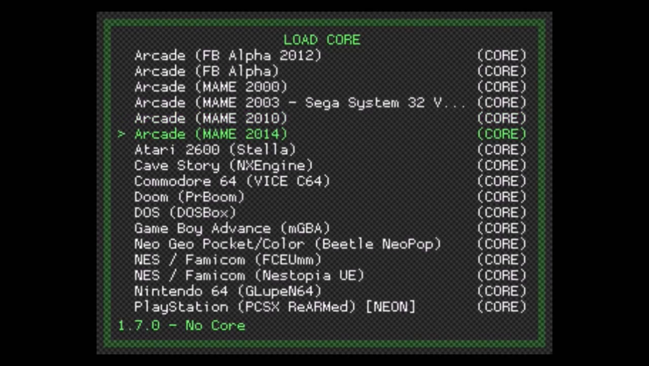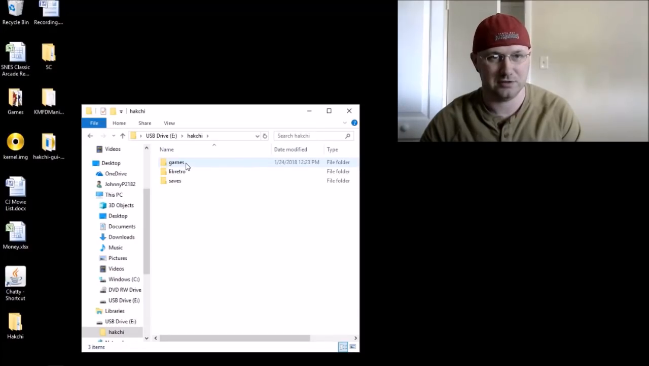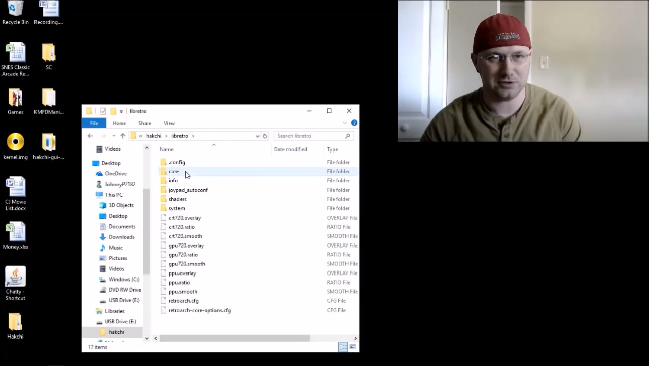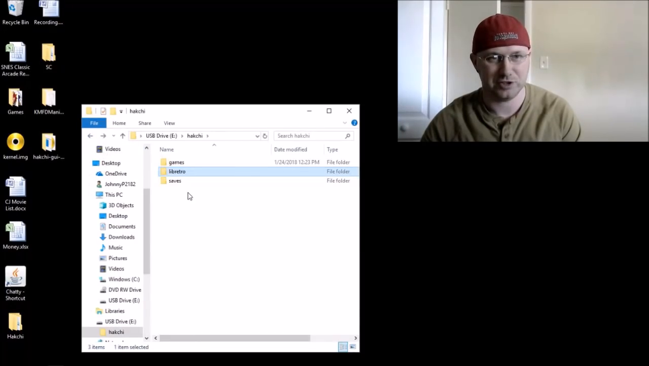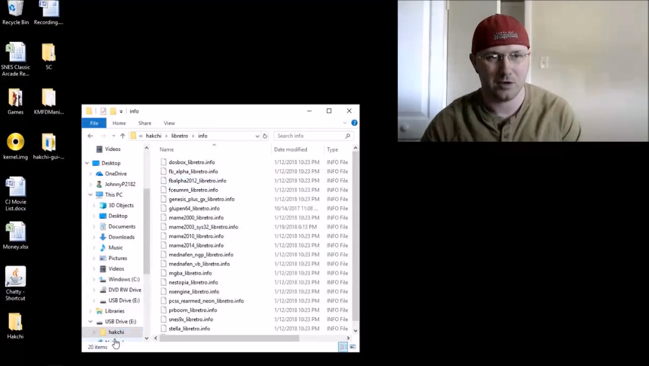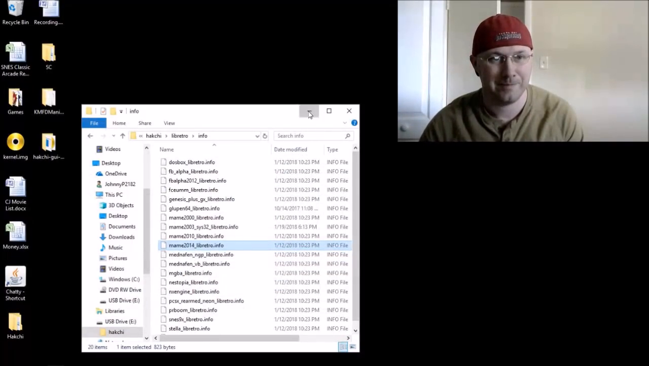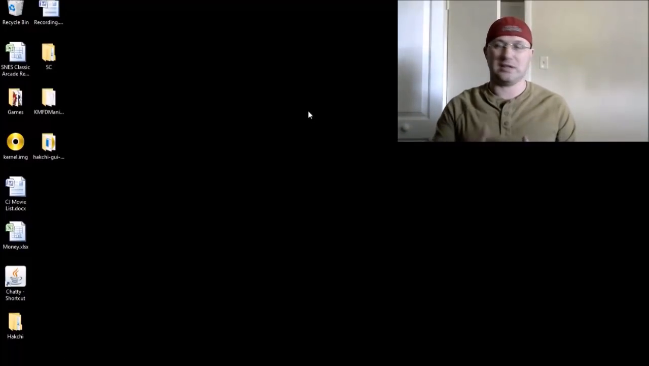So let's check and see if it's on our flash drive. Let's take a look and see what's on our flash drive if that MAME 2014 core got moved over. Let's go to our Librito folder. And once again, transfers is gone. Librito. Here we go. Info. Oh, we have 20 items. There it is. So it's actually a one-step process now to put the games directly onto the flash drive.